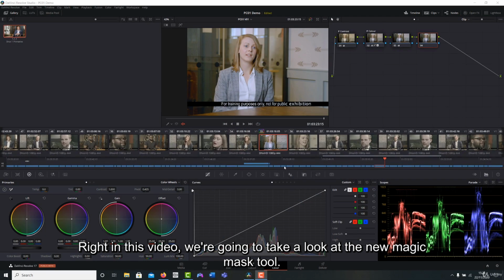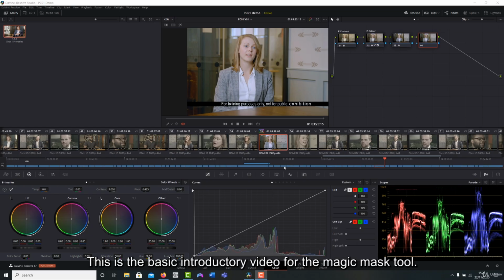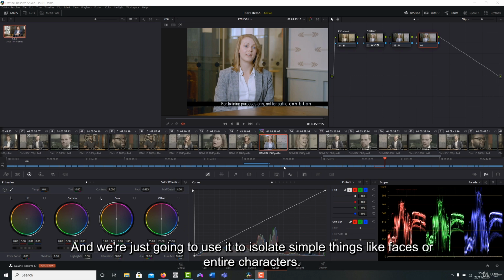Right. In this video, we're going to take a look at the new Magic Mask tool. Now, the Magic Mask is an extremely powerful tool, and it has its own set of complexities. This is the basic introductory video for the Magic Mask tool, and we're just going to use it to isolate simple things like faces or entire characters.